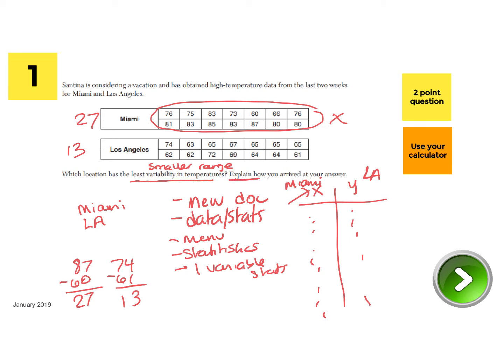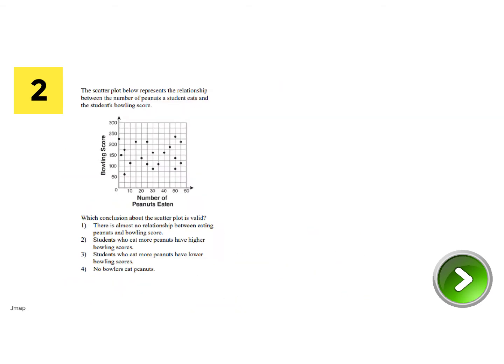How did I arrive at my answer? That's key. Explain how you arrive at your answer. You could show this kind of work. You could say that I found the range and picked the one that was smaller. So as long as you have something to support. That's the one. So here we go.